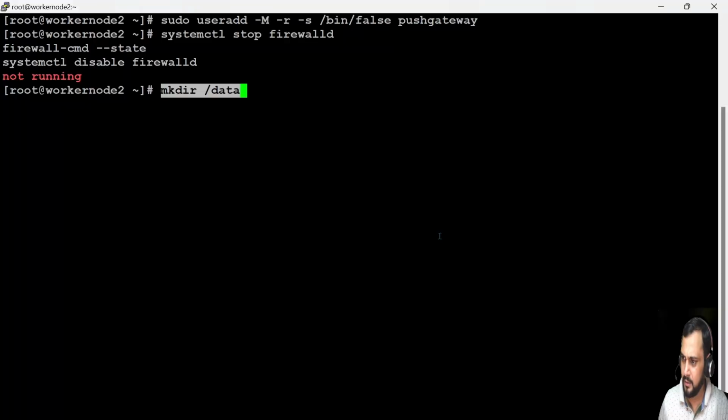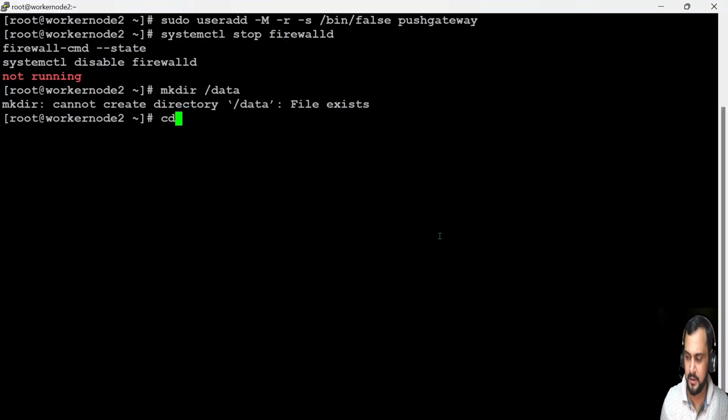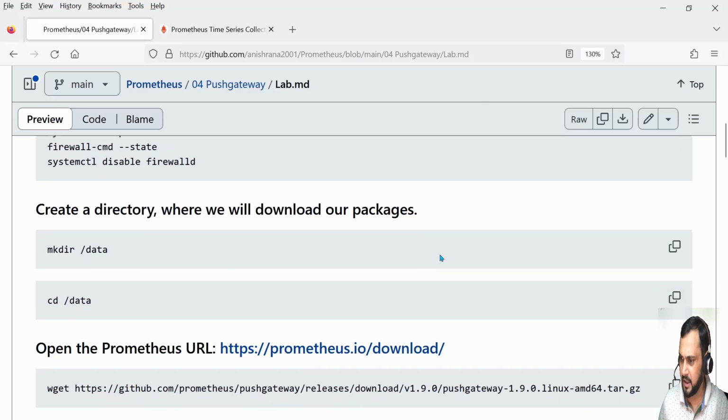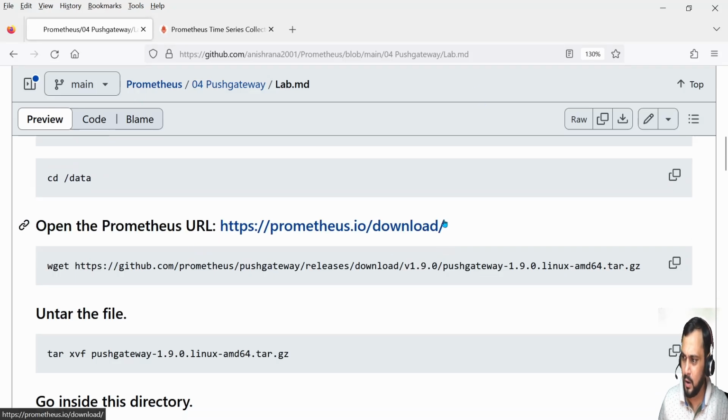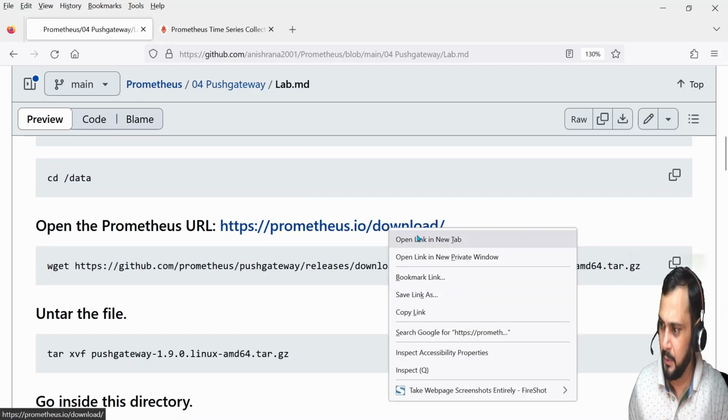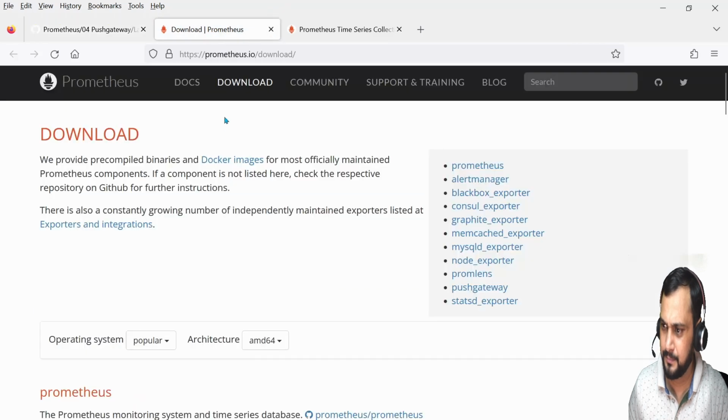Create a directory. Directory is already there. That's great. Let me check if there is something inside this directory or not. Nothing. Now let me open another tab here.